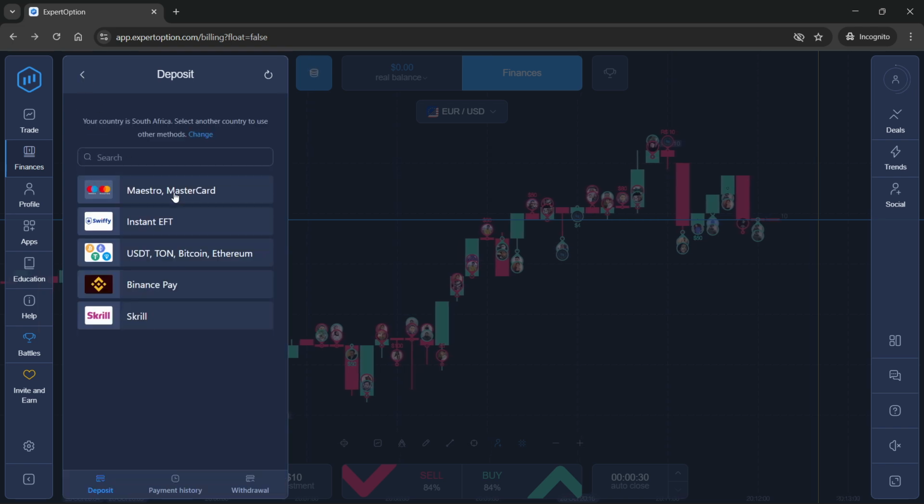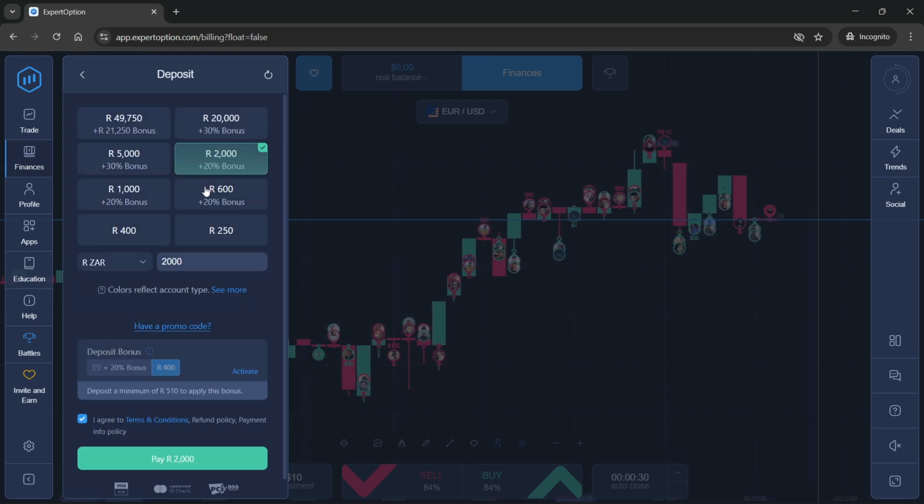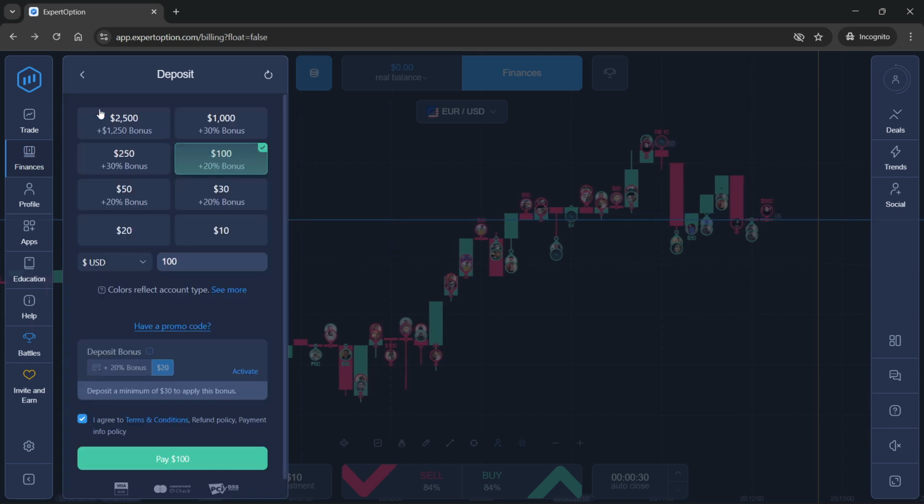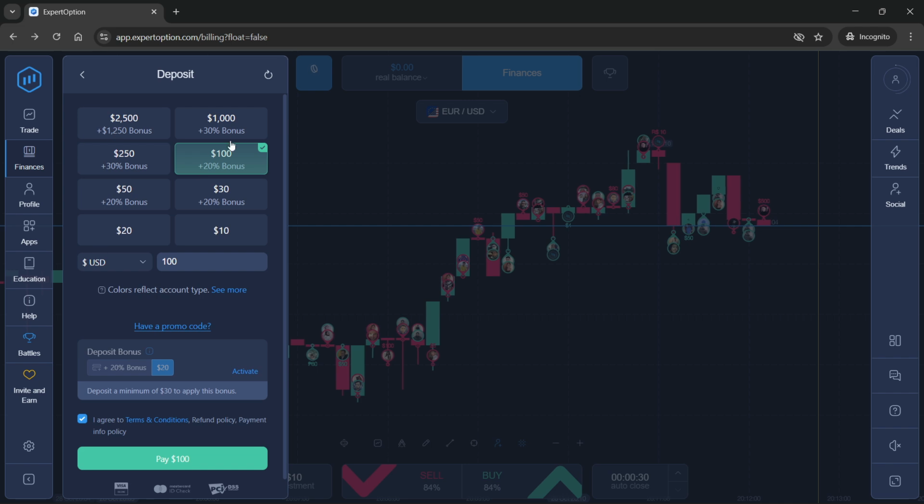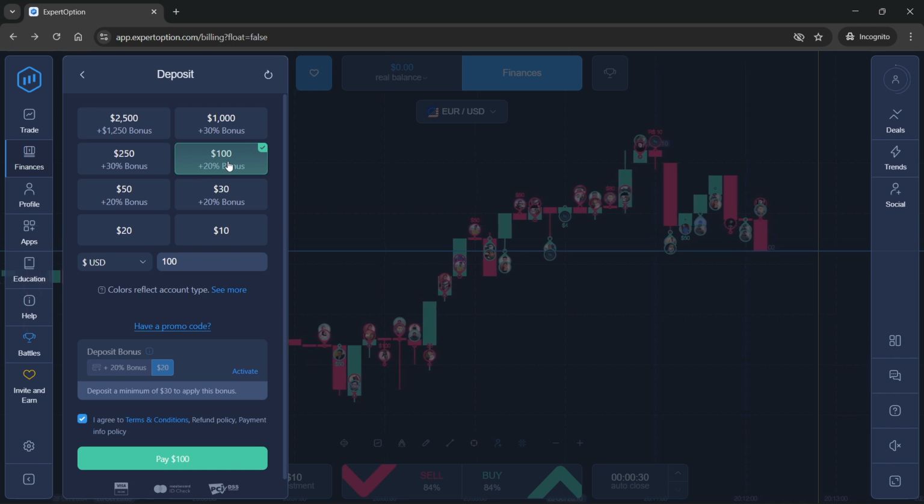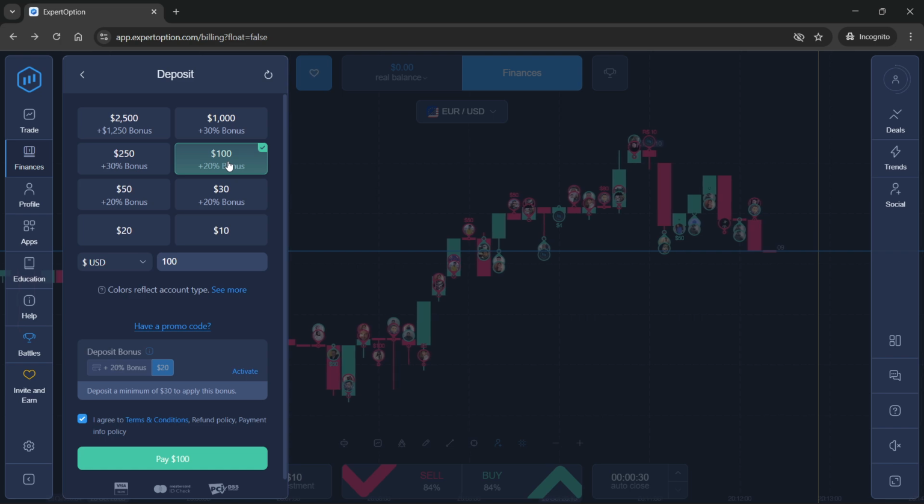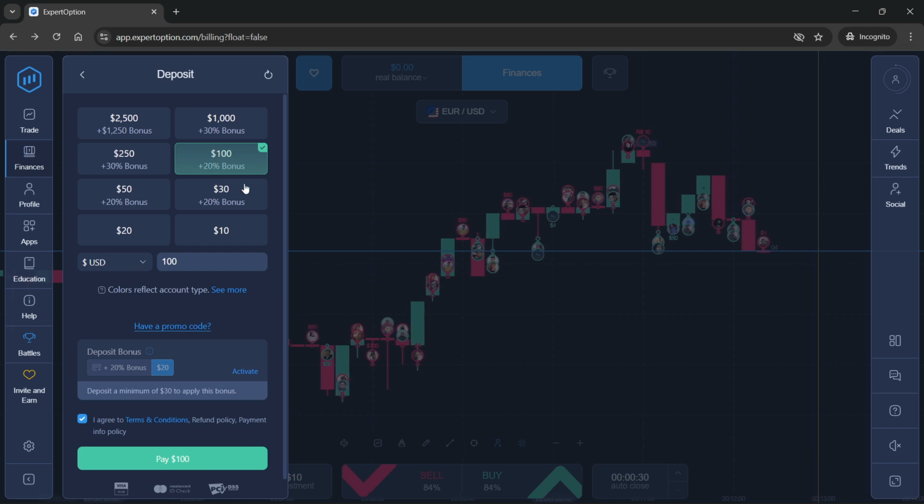And then I'm going to click on this one, for example, and I'm going to change my currency into USD. And you can see different options you have up here. Some of them also have different deposit bonuses, so depending on your account, you may actually have some bonuses on here as well. And let's say I'm going to do this one with a 20% bonus.